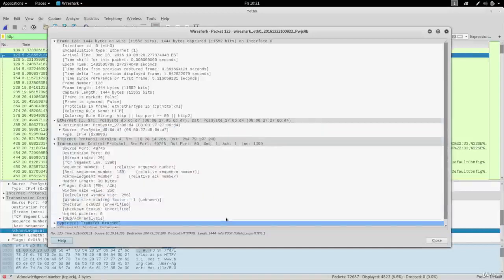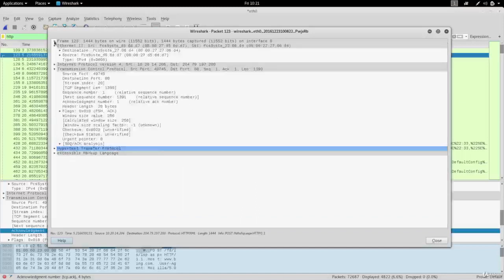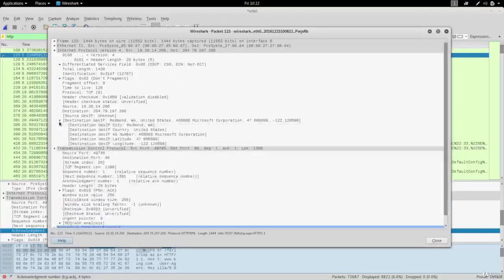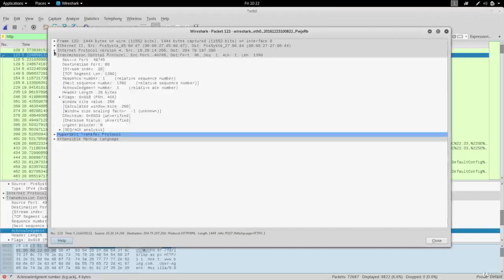I'm gonna make this smaller here. So on the frame, you can see the interface that's used. You can see information about the packet itself. In the Ethernet 2, you'll see information about the destination and the source, so you can see that the MAC address is used. In the Internet Protocol, you'll see information such as the geolocation of the target, so we can see that this packet is sent to the United States. In the transmission, you can see information about the ports used.